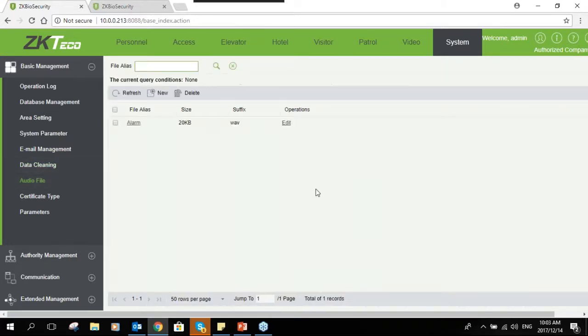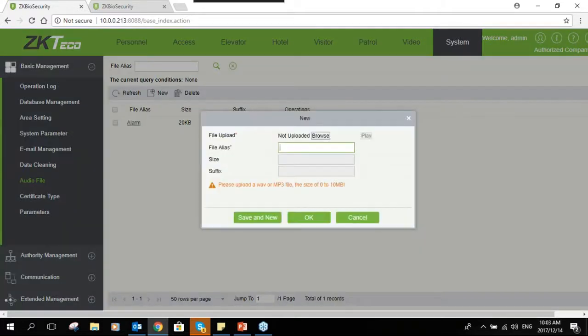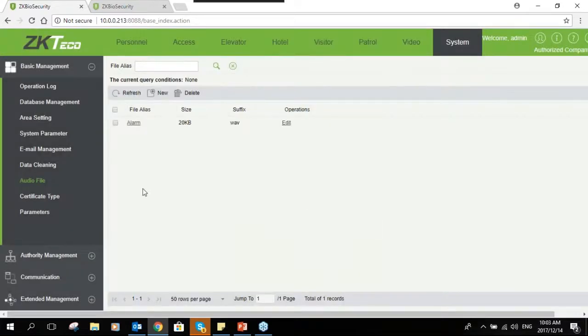And then we have audio files. Under audio files, these are additional audio files that you can add. Like I said, if you need a different siren sound or a different alarm sound, or you have voice prompts that you need to add into the software, under audio files it allows you to import those audio files.